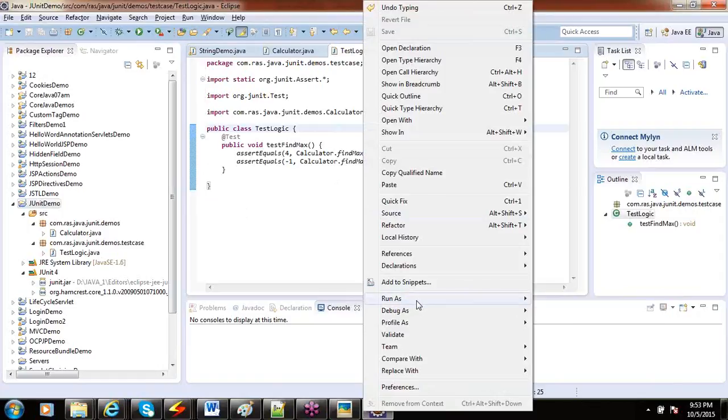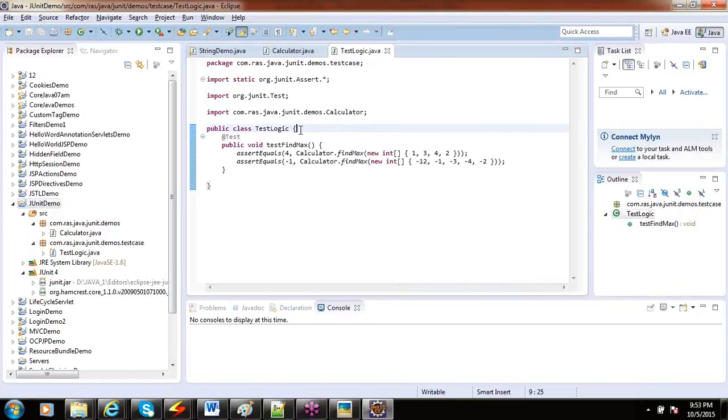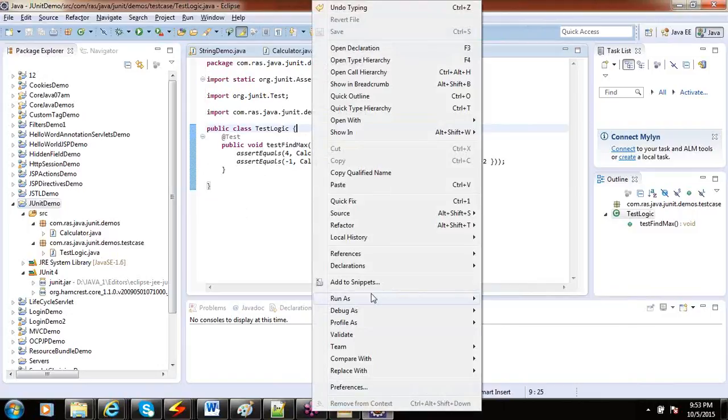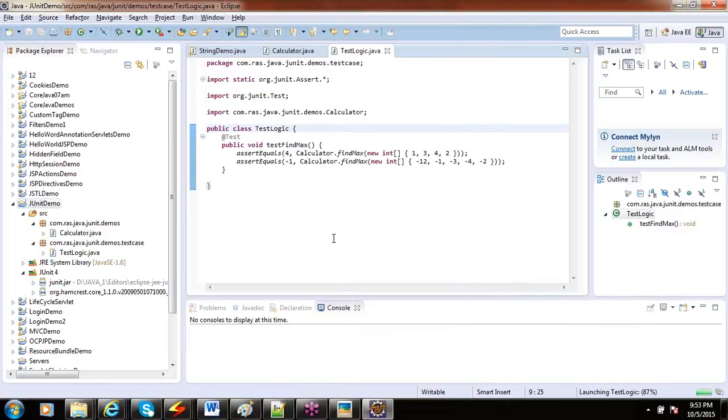You can see a run as option. Previously you were seeing run as Java application. Now I am executing my TestLogic program. Right click, run as JUnit test, you can see. Execute this.